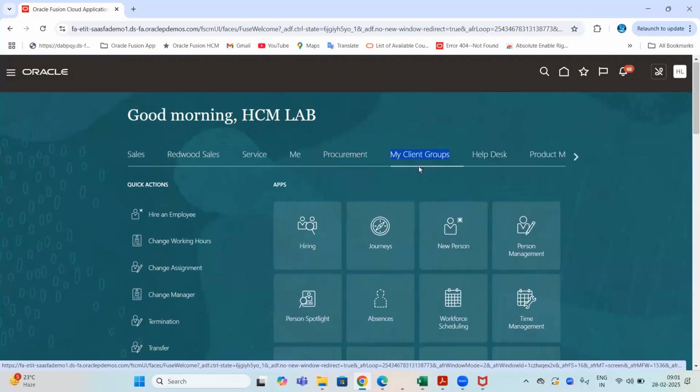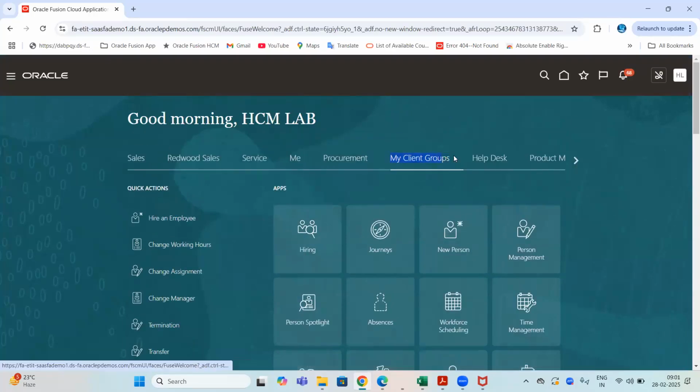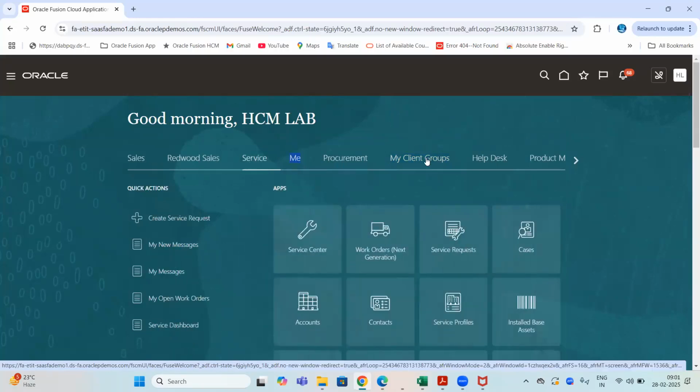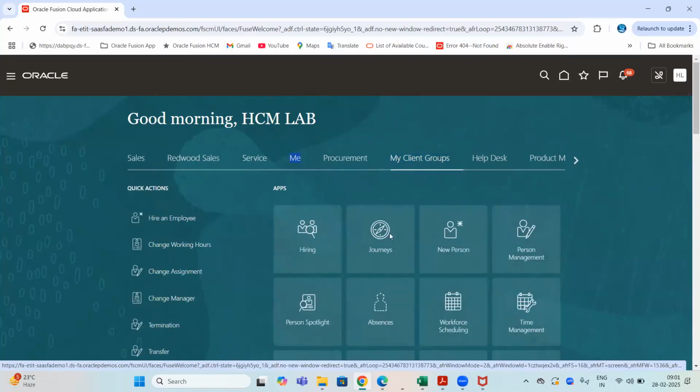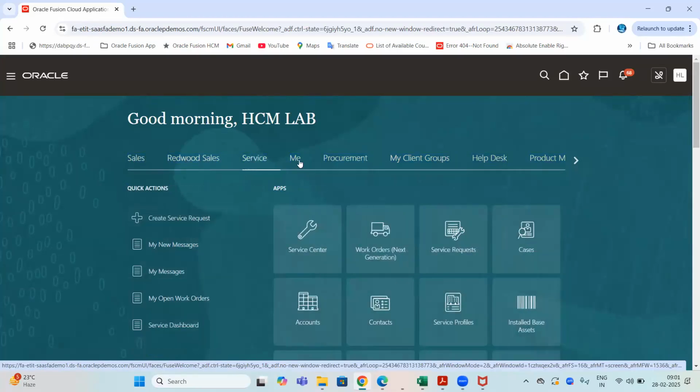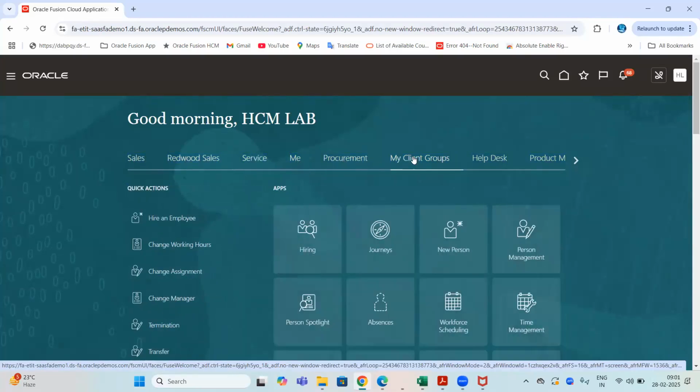What is active? This is functional area: my client group, procurement, me, service. These are functional areas. Under them, what we have? These are sub-functional areas, we call them team. So whatever we are seeing in the springboard, the functional areas: team, sales, Redwood, service, me, procurement, my client group.